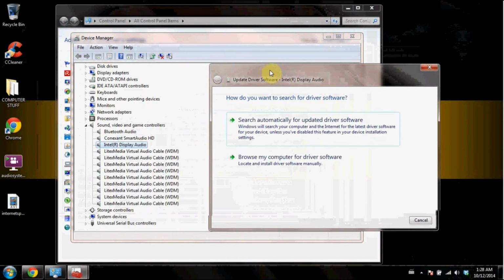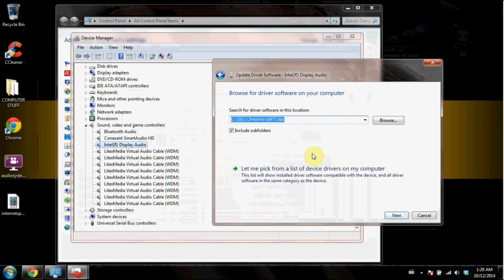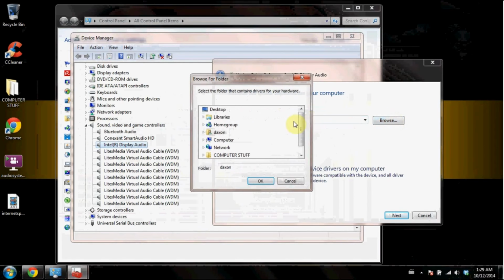You might need to call the manufacturer of your computer and have them direct you to a driver if you're not too tech savvy, or send you the driver somehow on a disk or whatever it takes, and they should also be able to walk you through. But I can show you here, to browse your computer for the driver software, it'll look something like this, and then we can click on browse, and then we'll just go through wherever we saved the driver. Let's say it was on our desktop.